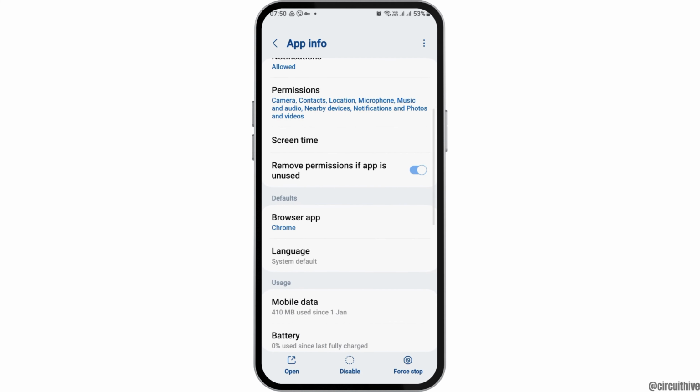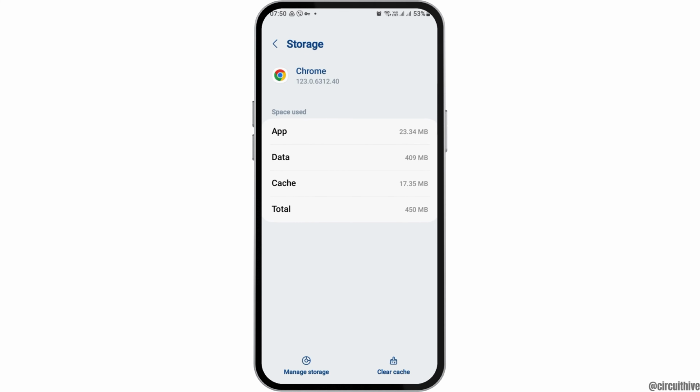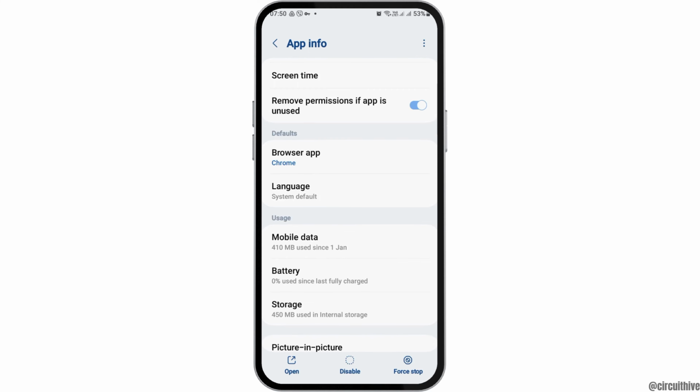After going back, now you have to go to the option of the storage there, and after tapping on storage, if you see any of the cache, you have to clear down the cache and then go back again.